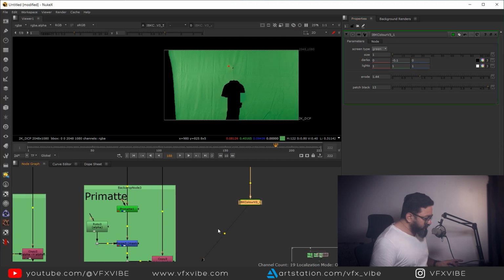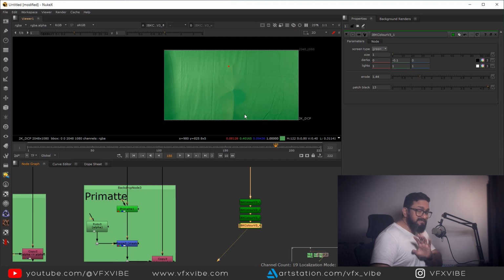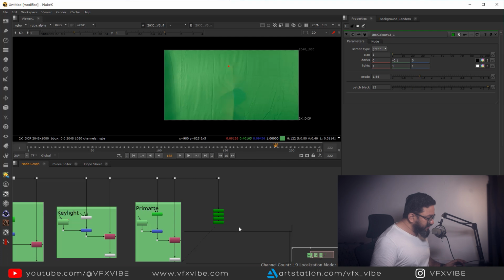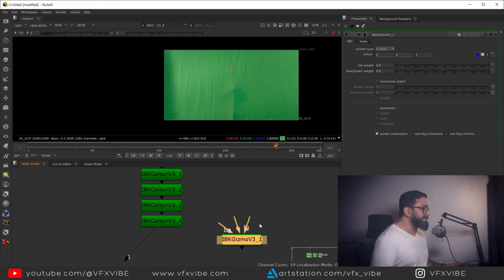If needed, I can Control C and Control V so that I'll have a good clean plate. This is not a right way or wrong way to do the clean plate, but if my work is happening, then I'm happy with it. Right. So after that, I'm going to take a second part of this particular node, which is IBK Gizmo.